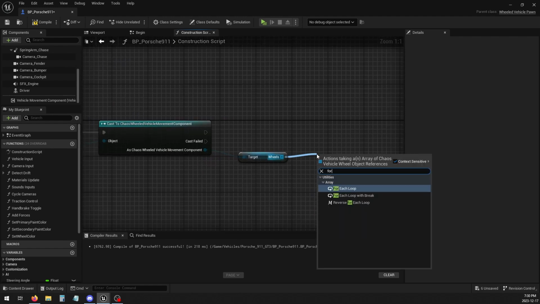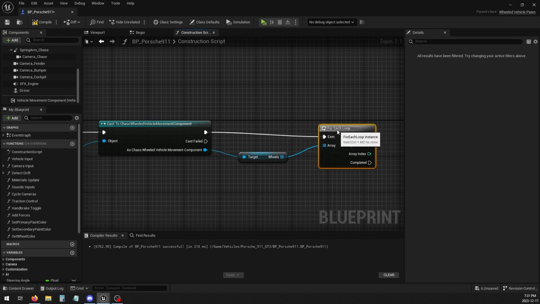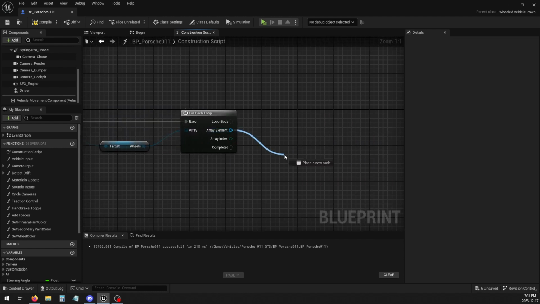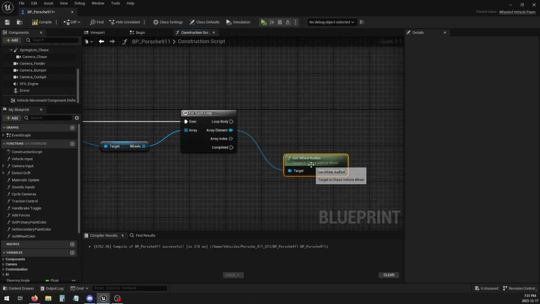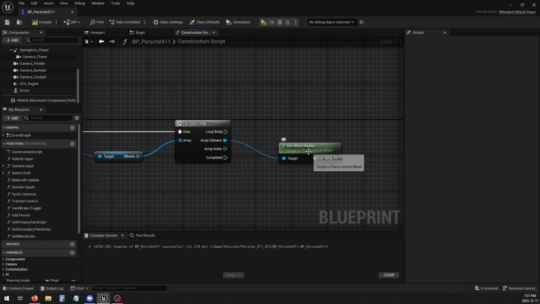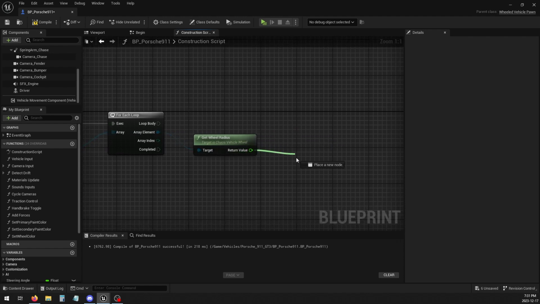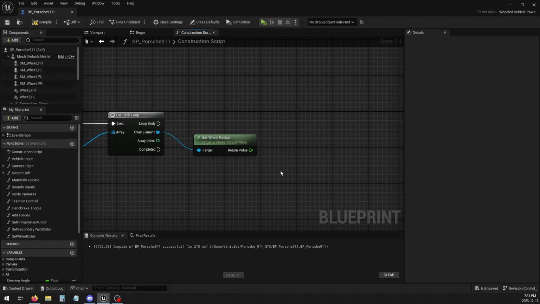So from the wheels, for each loop, we are going to want to get the wheel radius. Because you see here, when you get the array of wheels, the output of that is the chaos vehicle wheel object, which is the wheel blueprint you've created in the setup process. So here for the Porsche, this is going to return 35, okay? And we know for a fact that our wheels are 50. And so we just need to use that to scale it.